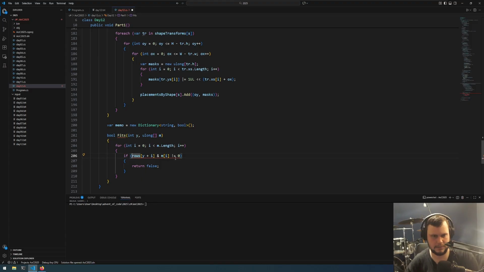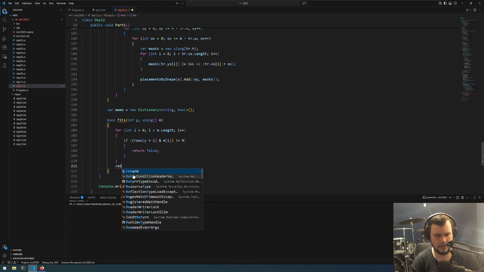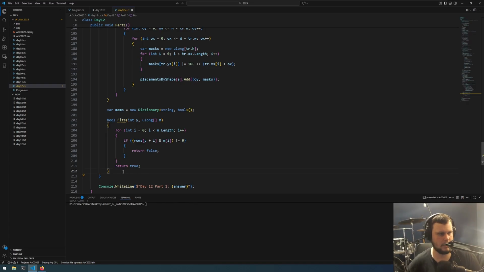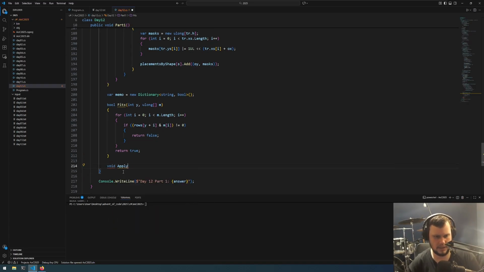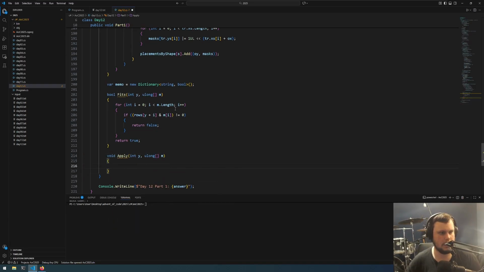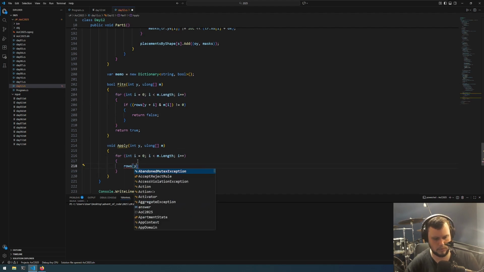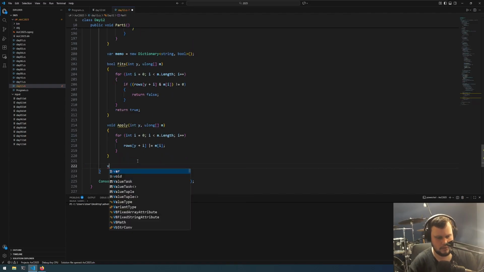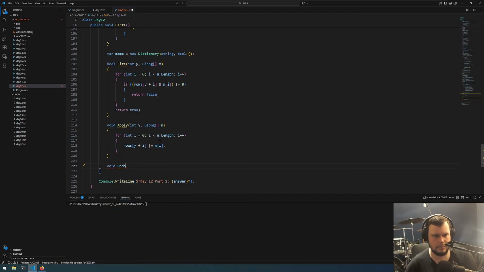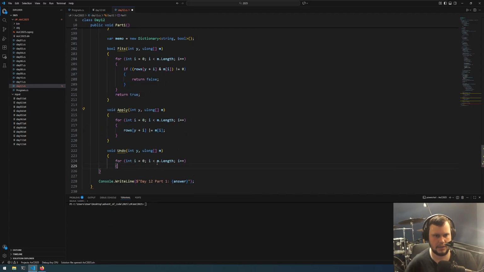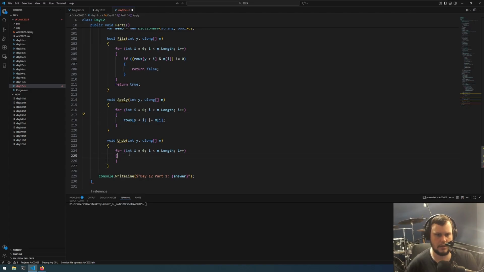Oh, my bad. This is meant to be parentheses here and then here. So if at no point it returns false, we then return true. Now we're doing a void apply, which takes an int y, ulong m, and it'll be the same for loop condition. But for this one, rows[y + i] |= m, and void undo, which will be a lot of the same right here. This one is this one, but with a caret instead.